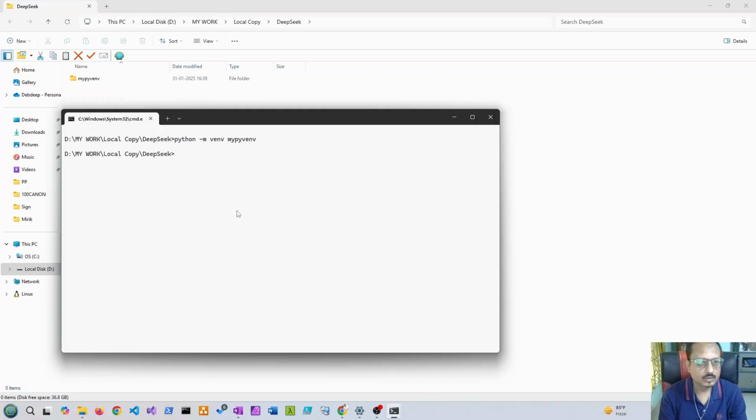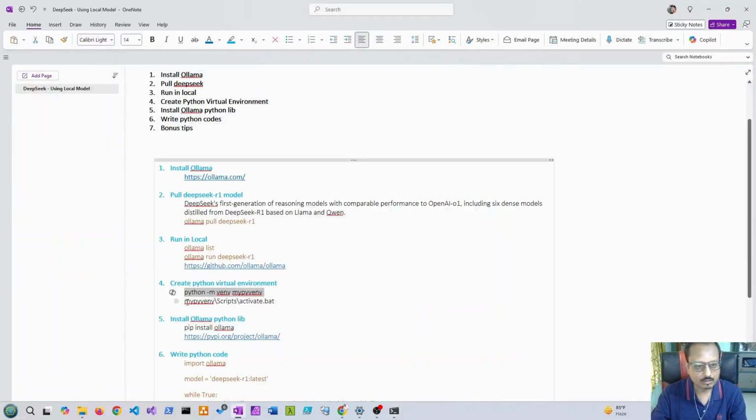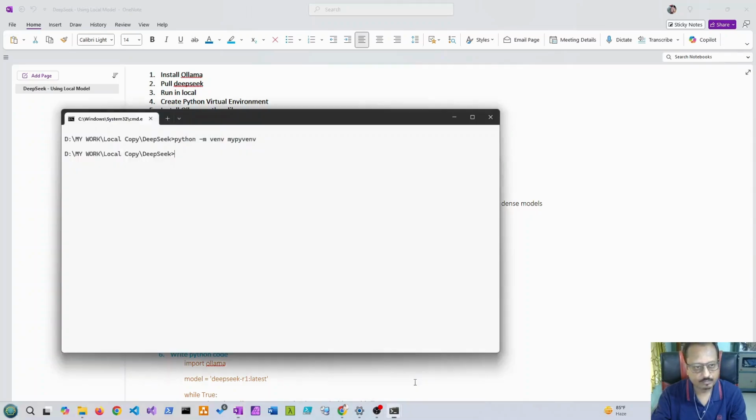Now you need to open up VS Code, or you can activate the virtual environment with the code which I will supply. It's simple: your virtual environment /Scripts/activate.bat. We will see what activate.bat is when we open VS Code. So let us activate first, and it is being activated.